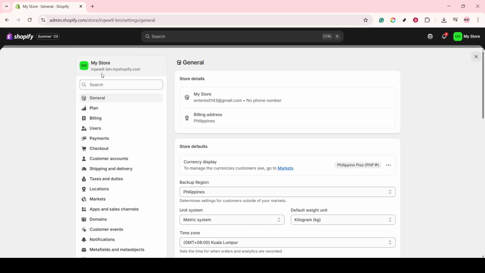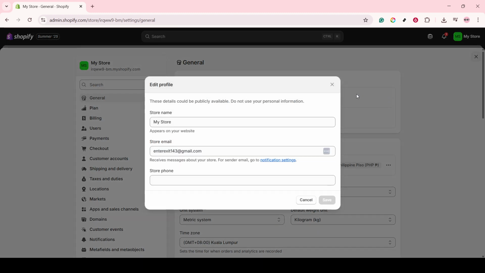After clicking on Settings, you will be brought to a new page filled with different sections related to your store's setup. What you need to do next is find your store's name at the top of the settings list. This is typically highlighted with a pencil icon next to it, indicating that it's an editable field. Click on this area to open the section where the basic information about your store, including your store email, is available. Once you're in the right section, you'll see a field labeled Store Email. This is the key area where you will make your changes.